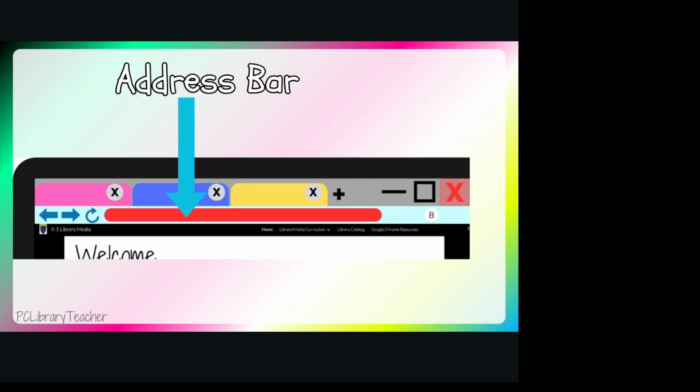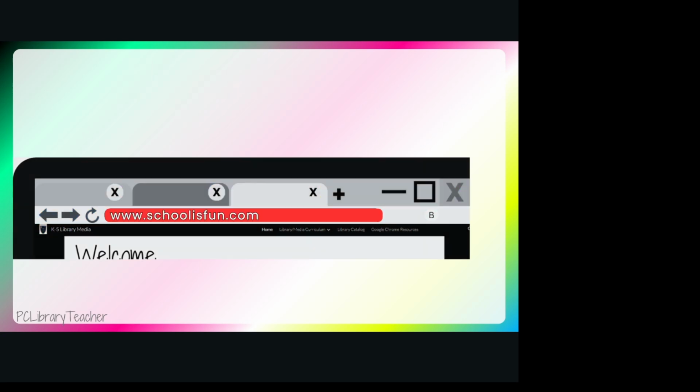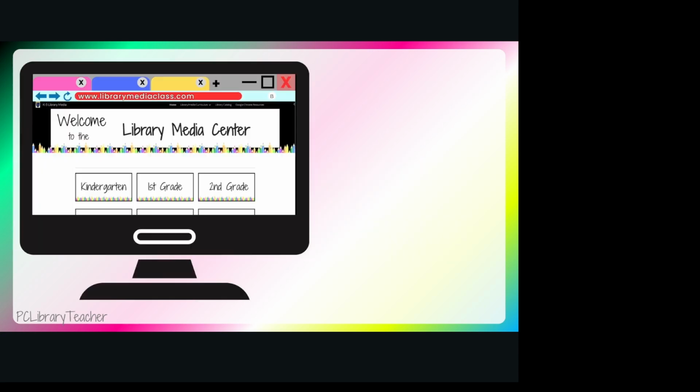Underneath the tabs is a box called the address bar. The address bar in this picture is bright red. On your computer, it can be a different color than red. A web address is made up of letters, numbers, and symbols, like periods, question marks, and dashes. There are no spaces in a web address. Everything is smashed together like one big long word.